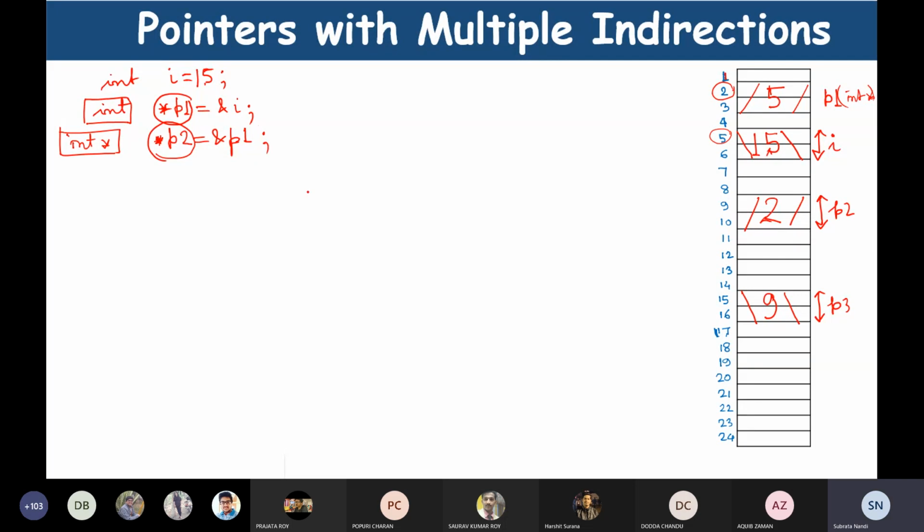Now this is p2. How much space will this p2 require? p2 will also require 2 bytes. It doesn't matter who it points to. Any pointer, whether it is a pointer to integer, or a pointer to integer pointer, or a pointer to float, doesn't matter. All will require the same space because they are all storing merely unsigned integer values, right? But the purpose of their incrementation and decrementation will differ. That's a different thing, right?